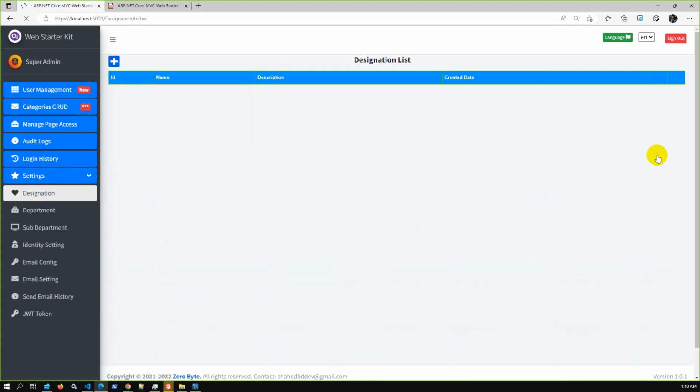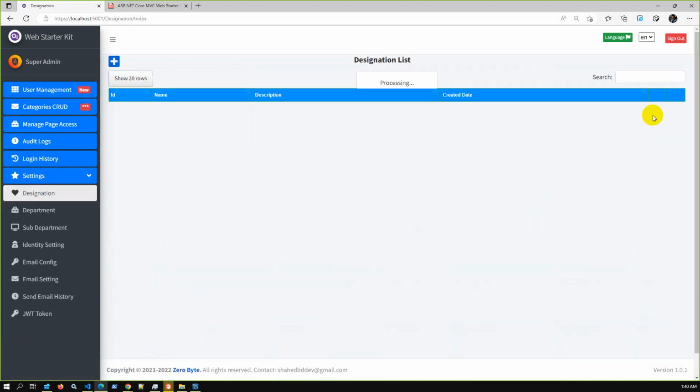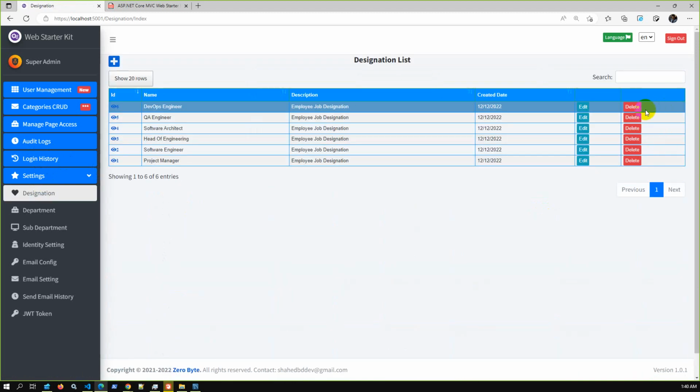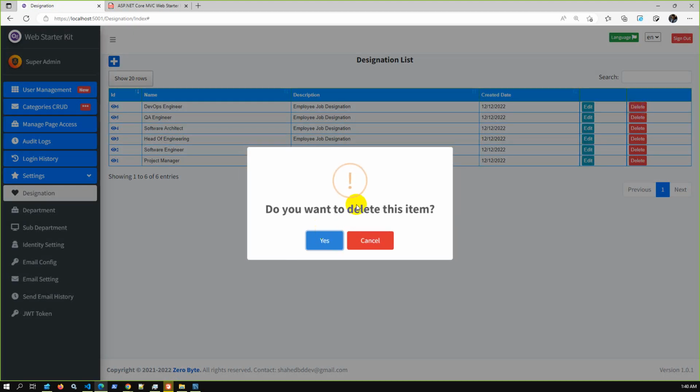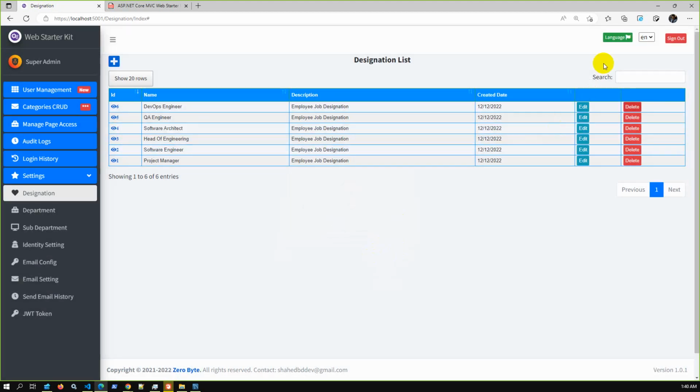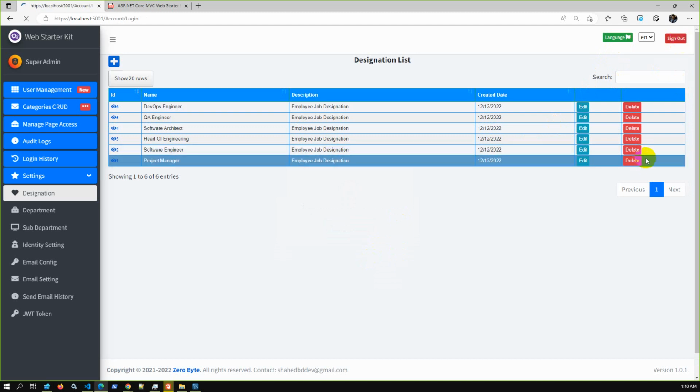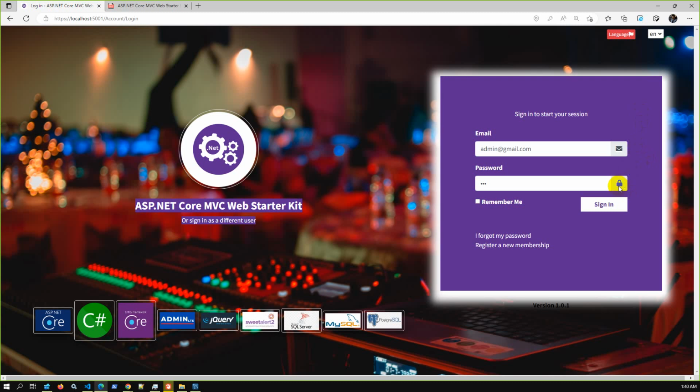In Settings, if we go to Designation and delete, this is SweetAlert. We also use Toastr. If you enter a wrong password, you can see the toaster: invalid login attempt.